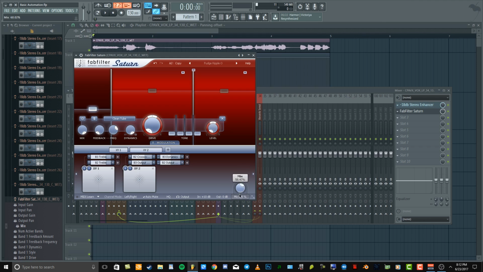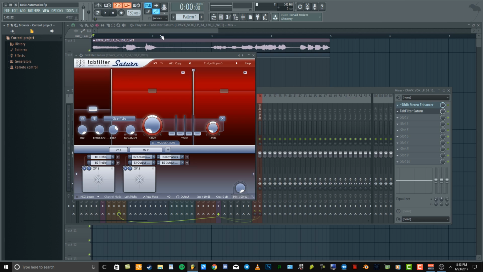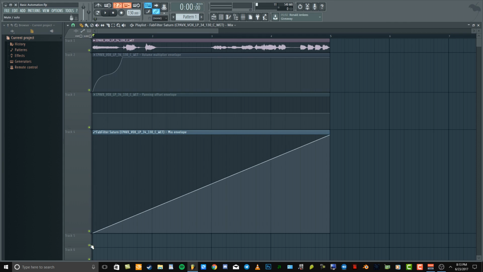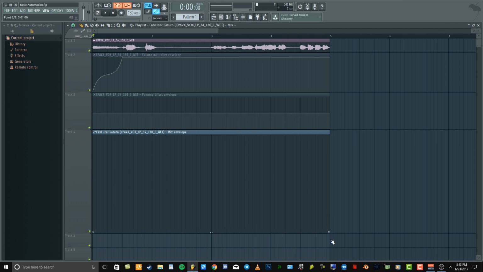So we move the knob we want to automate, and after we move it, we right click on it and we click create automation clip. I'm going to do this fast because I want to keep these tutorials short. But if I click the pencil and I drag this down, when we play it back, we won't hear this plugin at all because I turned the mix down all the way.